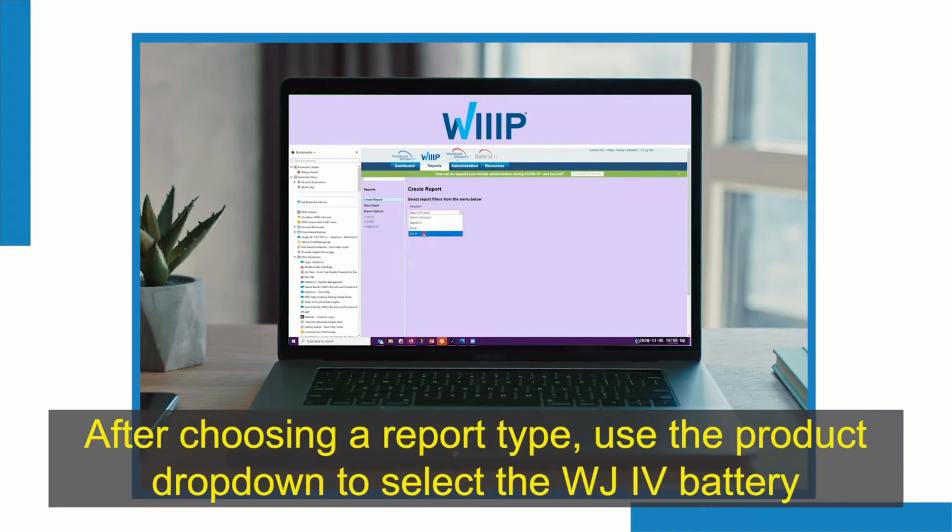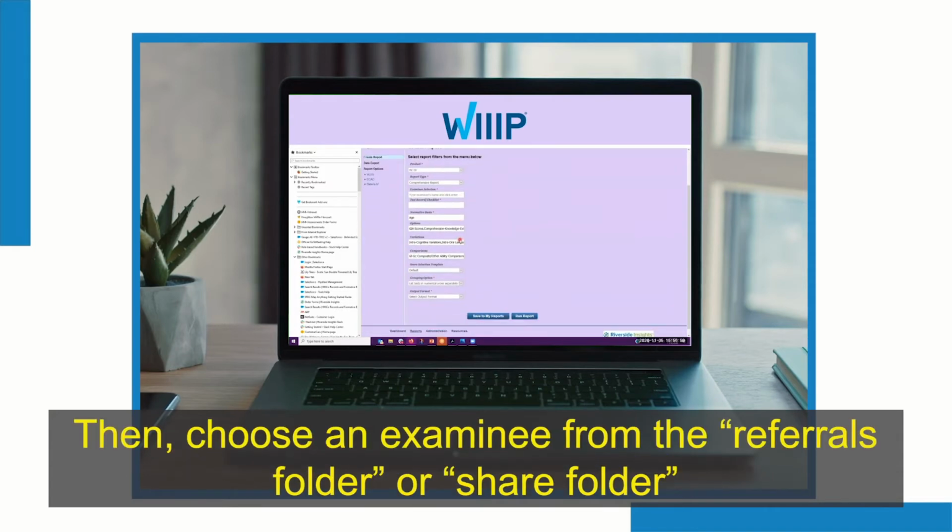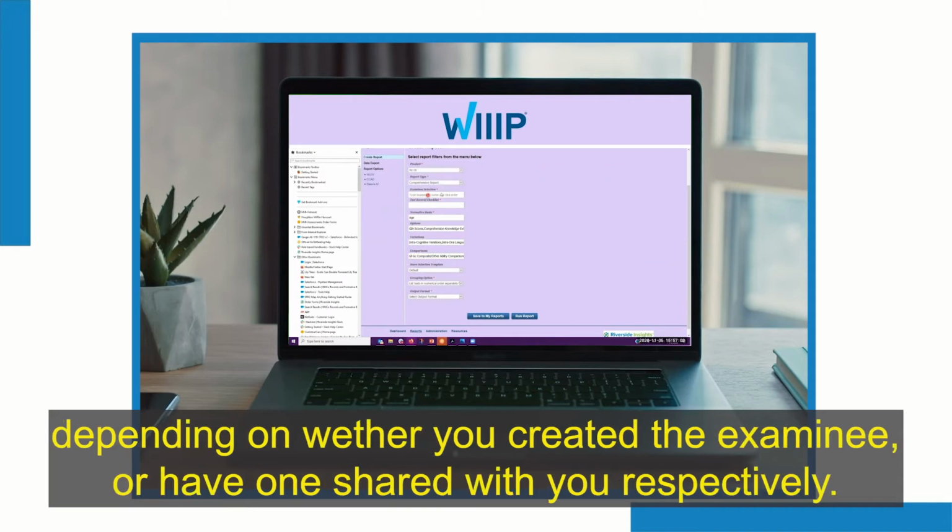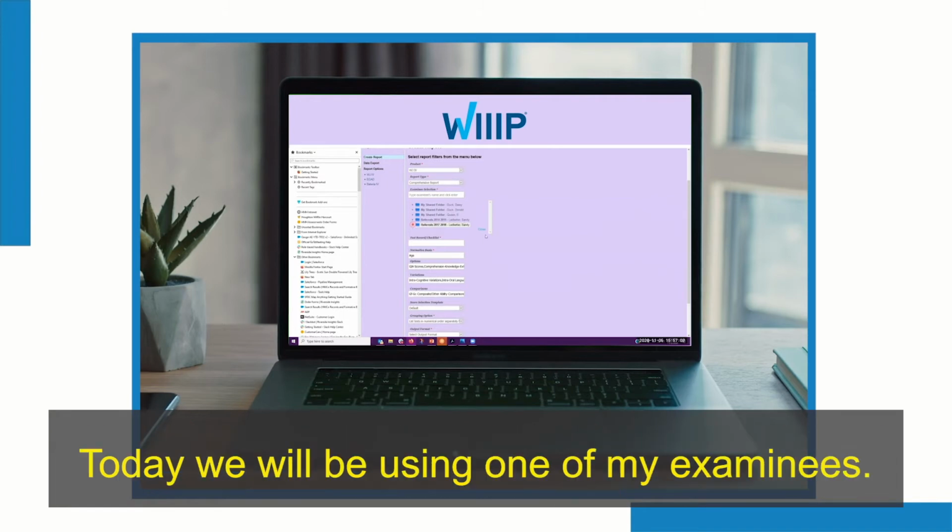After choosing a report type, use the Product drop-down to select the WJ4 battery on which you would like to report. Then, choose an examinee from the Referrals folder or Shared folder, depending on whether you created the examinee or had one shared with you respectively. Today, we'll be using one of my examinees.